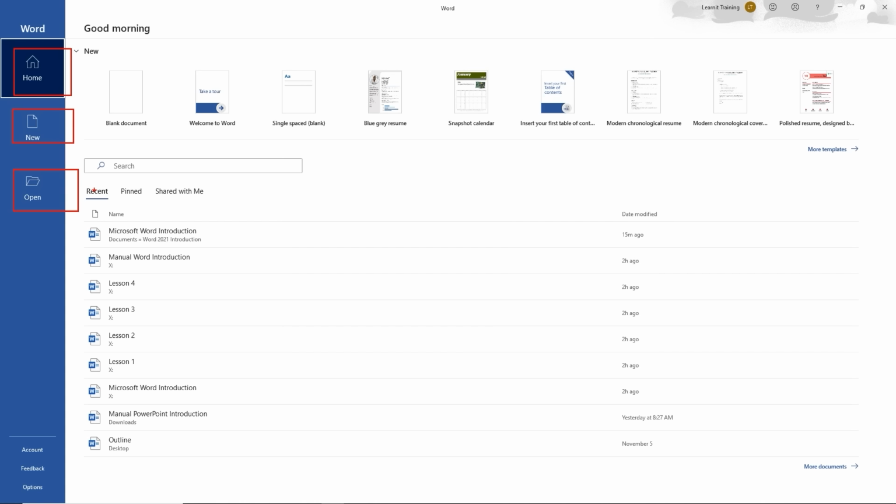We can find files. We can continue working on files. We can add our favorites, and we can even go ahead and gather some ideas for what we're trying to accomplish here as well. So right now we're on our Home tab, and some of the things that we can do on our Home tab here, we can go ahead and start a new document, such as a blank document, which we'll do in a few minutes here.